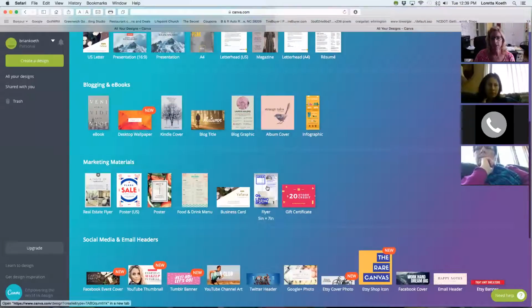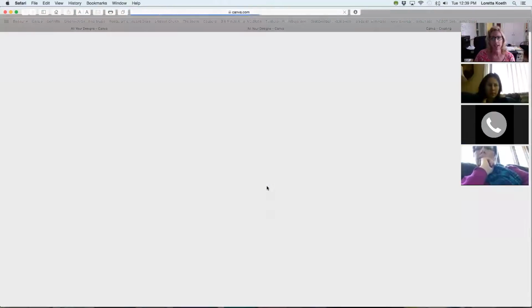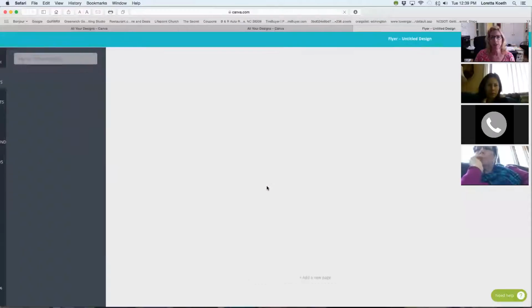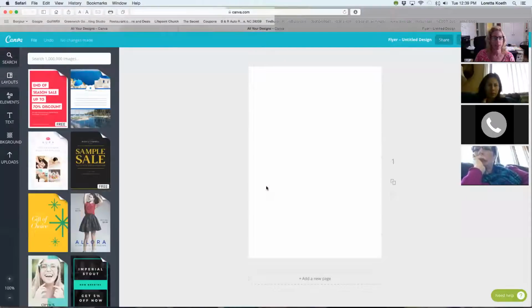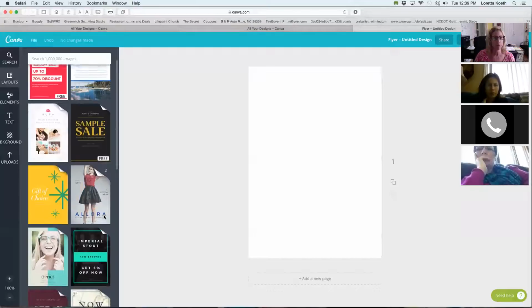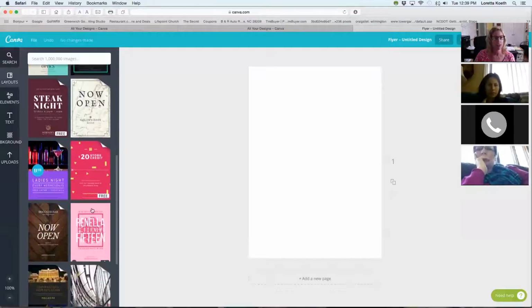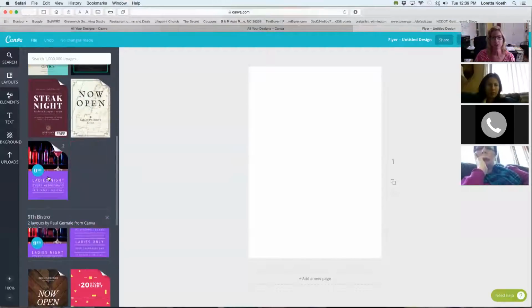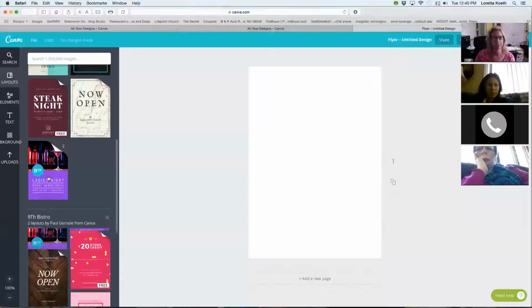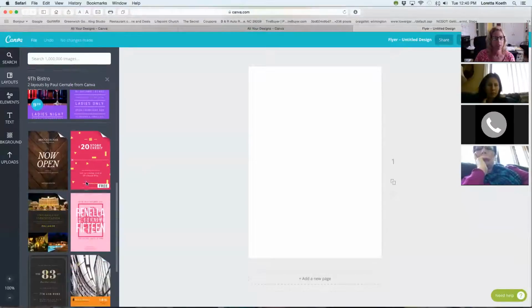Right here. So that's a basic flyer. When you see me sending out event flyers, that's what I'm picking. See? All these beautiful backgrounds that you can just choose from. Like this one I've used on several occasions just because, ladies' night out with the cocktails.